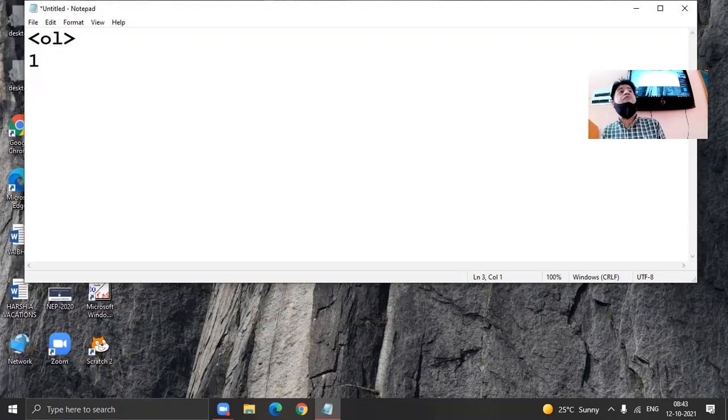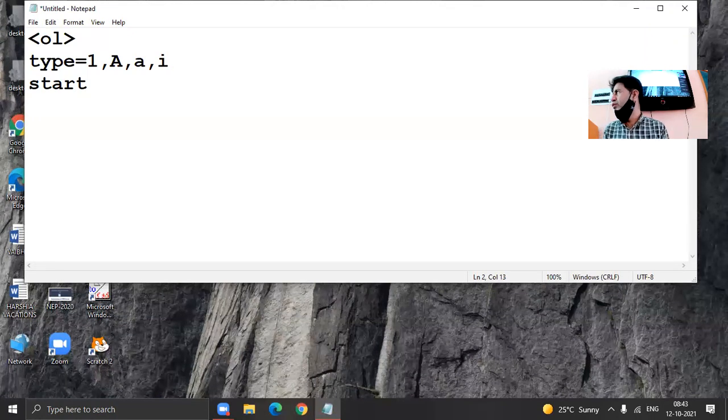So the OL tag has two attributes. One is called type, another is called start. In type, the value may be 1. 1 is the default. If we are not giving any value, it is 1, 2, 3. Second one is capital A, then small a. Then there is small i for Roman value and capital I for capital Roman. So note this down.